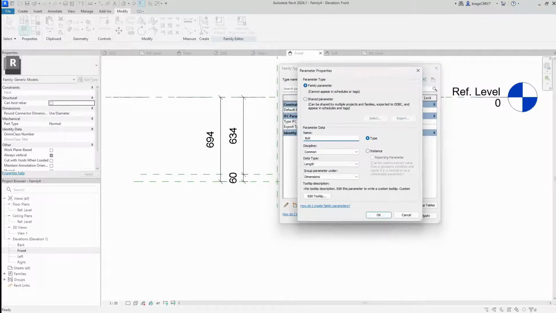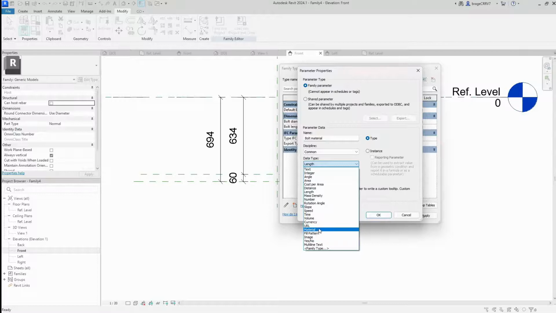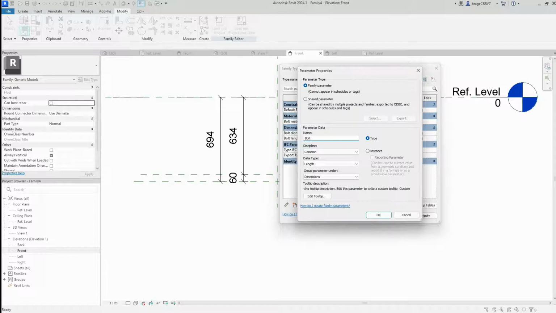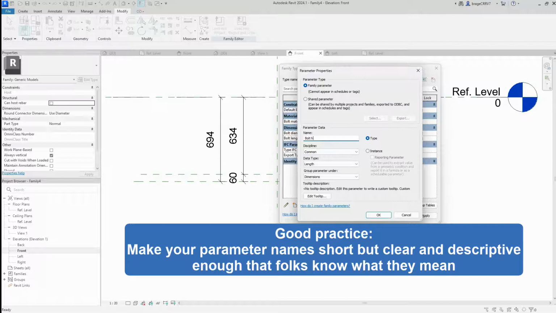We are setting up the parameters for our bolt. We name it bolt to separate it from our plate parameters. Also here we make it type. Alright, bolt diameter, bolt length. We will also want the material, that is material, under material and finishes. And we also want the bolt head diameter, the expansion, so the diameter of the expansion.